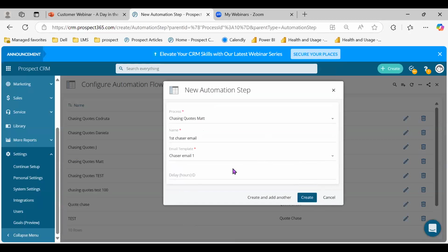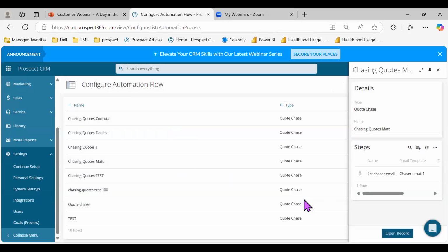So I'm just going to click this, and I'm going to have a delay of 24 hours. What this means is once the quote is sent out to the customer, if the customer did not click approve, 24 hours later I will send a chaser email, which is automated, right? So I'm going to create here. So this is how we do it.